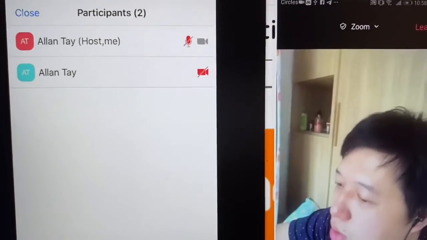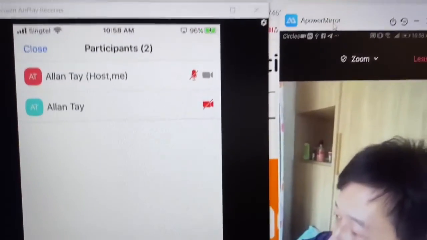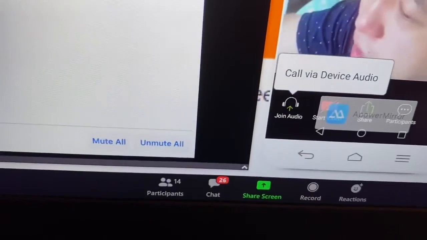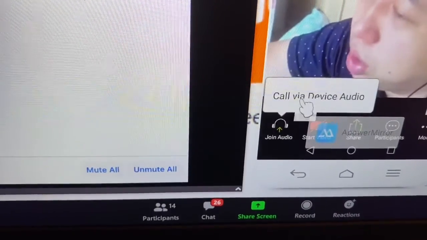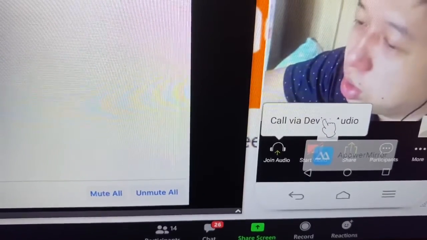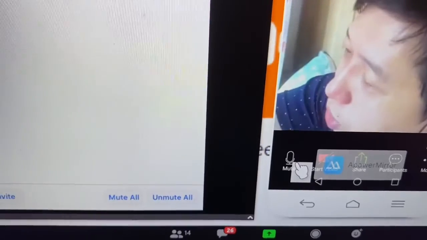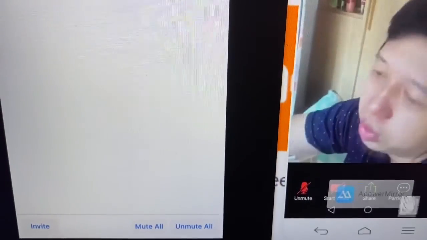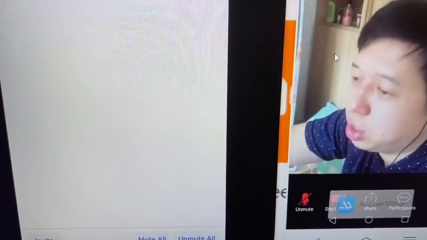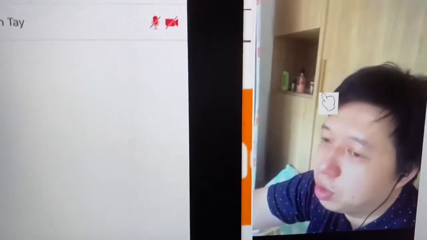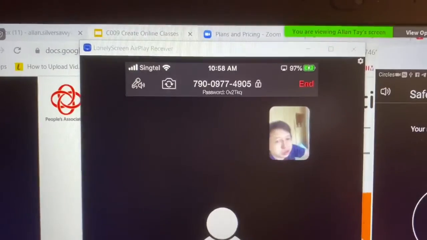Ta-da! Now we are in. At the bottom you can see the button that says Call via device audio. That's the same thing as on our computer, so remember to click it so that you're on. Oh, you can hear me twice. Let me just turn off the mic here. You can see the interface is pretty much the same for both Android phones and iPhones.